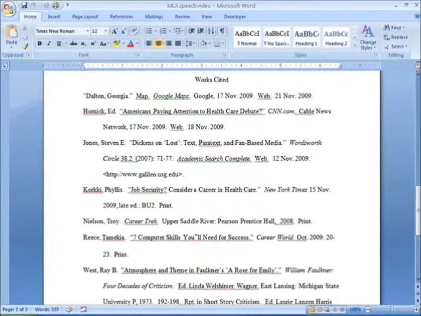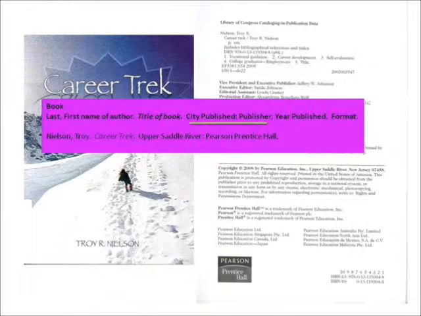This is what our end product will look like. For each example, you will see 3 lines. I will underline what I am looking for, the actual information on the source, and where it goes in the citation. This is just to help train your eye to look in specific spots for information.